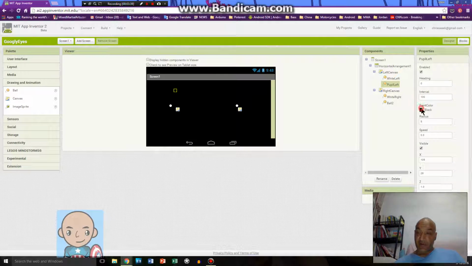We'll set its color to blue. You can make this one any color you want. I'm going to set the radius to 45 to give it a good size. And again, you can set this radius to any size you want. Blue, Z of 1. Alrighty, make sure it's on the screen.